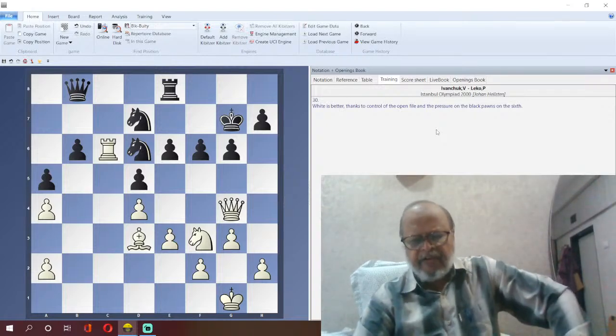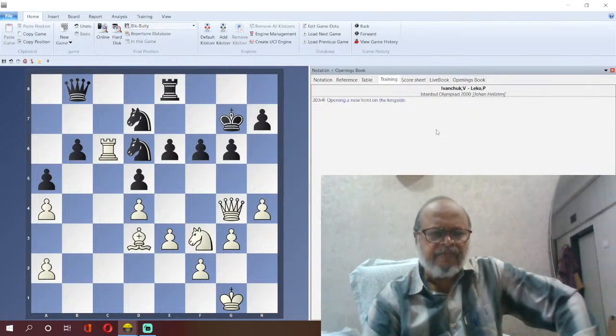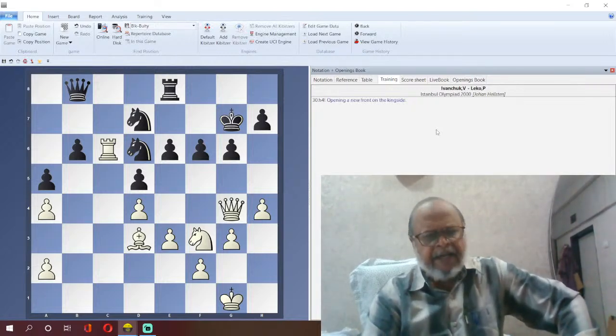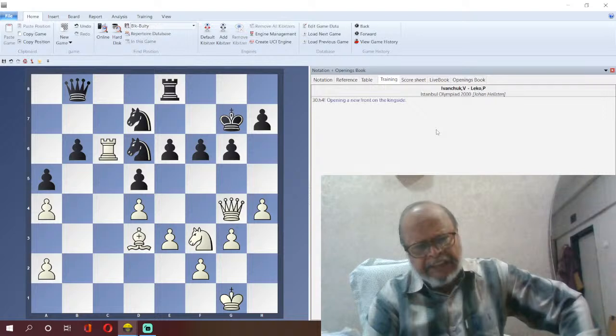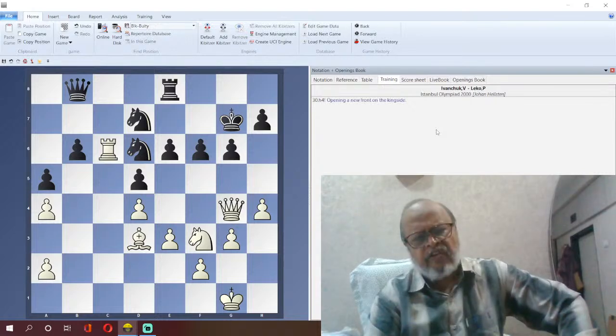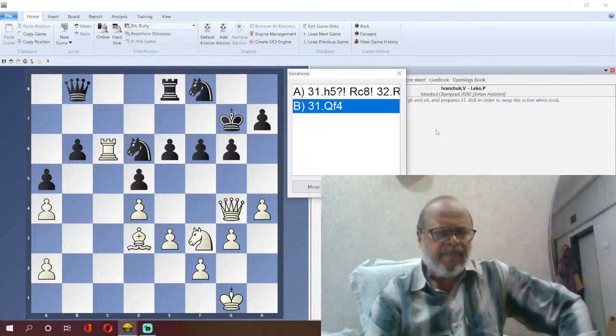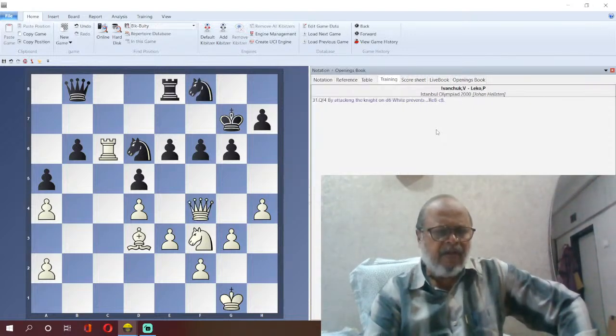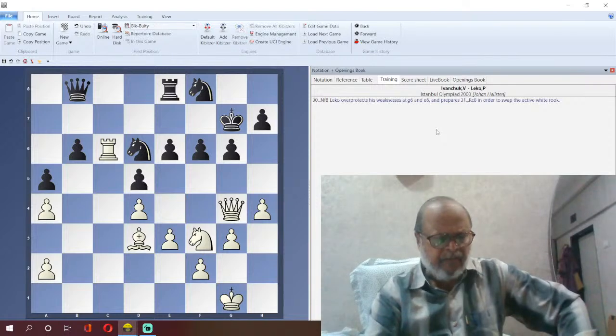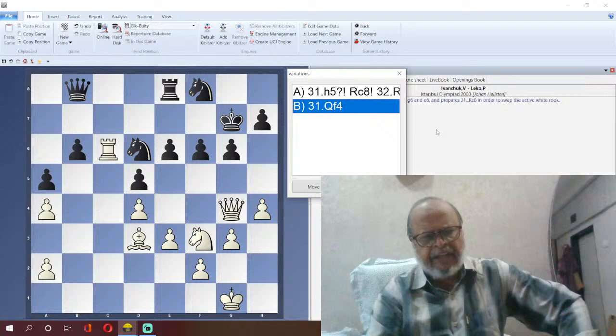So gaining space, h4. Now one of the ideas is to play h5 and create a weakness. And if black plays h5, the g6 point is lost, with the queen and bishop watching. So only move. Now h5 is not dangerous because it is protected. So white is changing its direction. Forced.